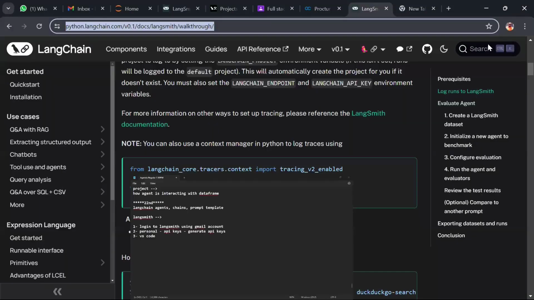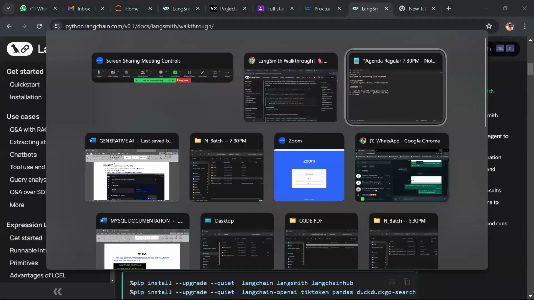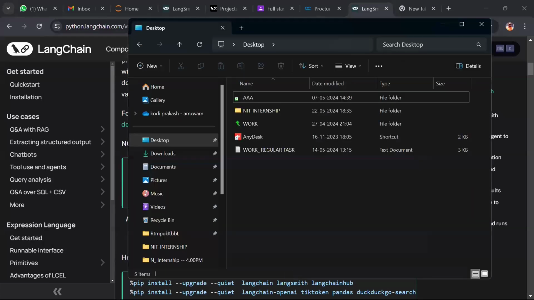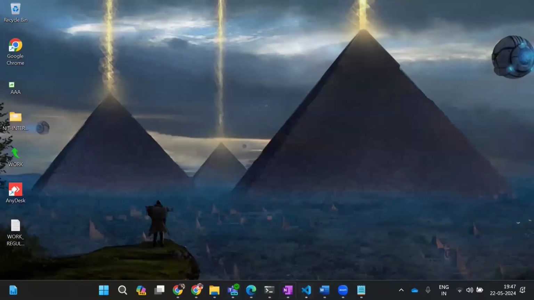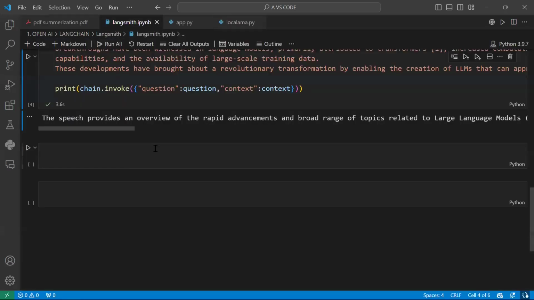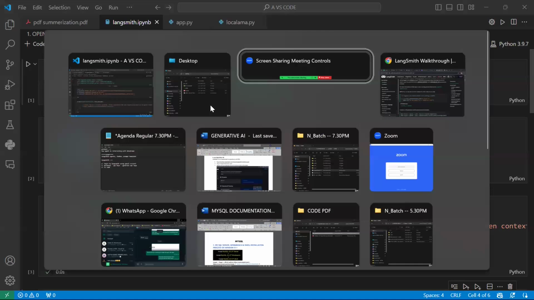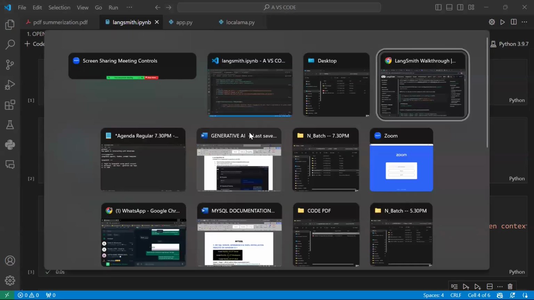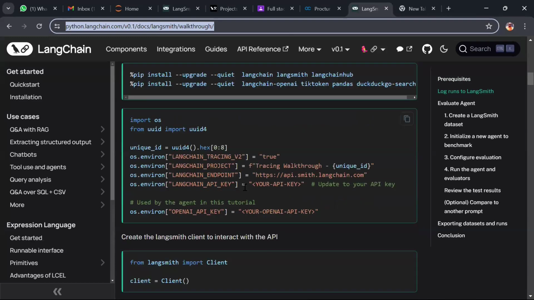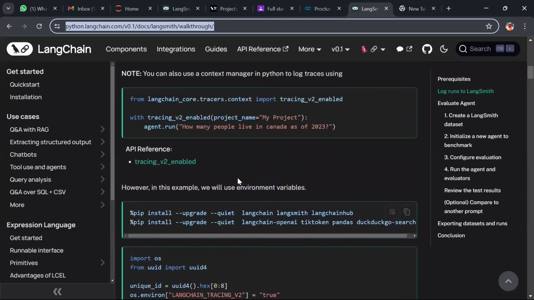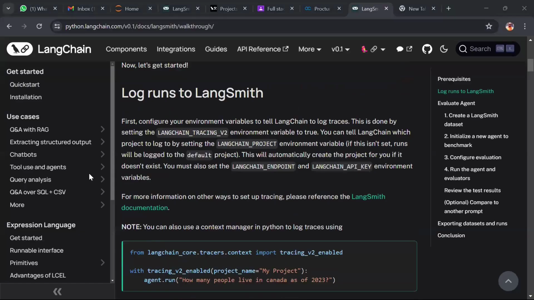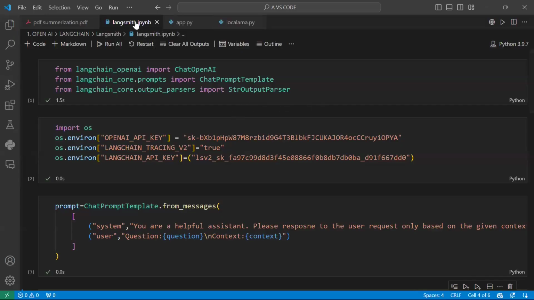Before that, go to VS Code now. In VS Code, open Langsmith and create a new IPYNB file. From the file, just go to this part. So this is all the things you have, right, guys? Now go to the Langsmith IPYNB file.